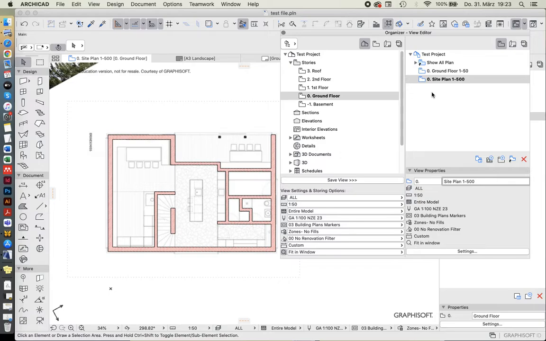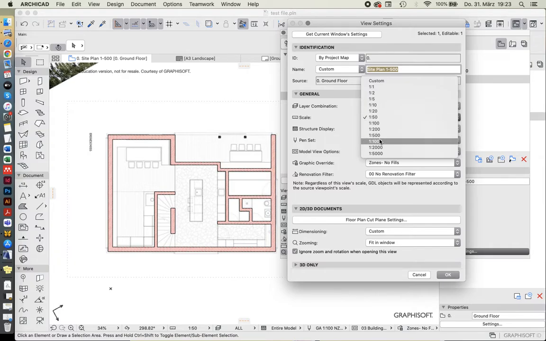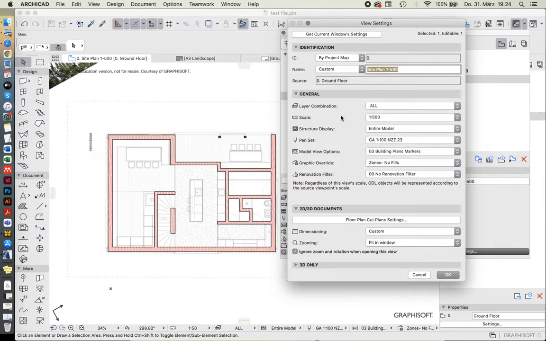And of course, the site plan is part of the ground floor. That's what is surrounding your building. So you don't want to create a completely new plan, but you want to build up on what you already have. So now going down here to the settings, I'm going to change the scale to 1 to 500. And of course, I haven't drawn all of that, but you would probably change some of the layer combinations as well. We don't look at that right now, but of course, going to 1 to 500.